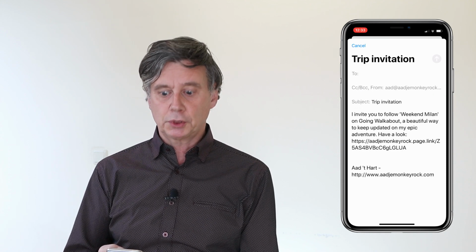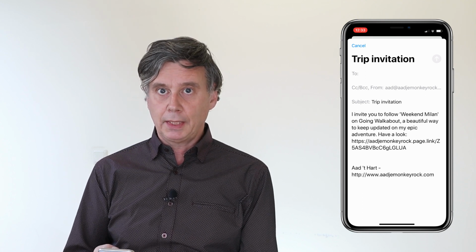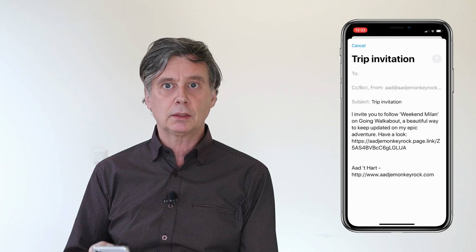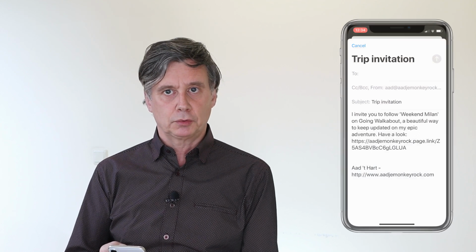The receiving user, that of course you still need to fill in, will click on that link and then gets instructions how to install the app if they don't have it yet, or they will be redirected to the app and added as a follower of your trip. The trip is still private, but your followers can see it. It's not publicly shared, but your friends and family can still follow the trip.